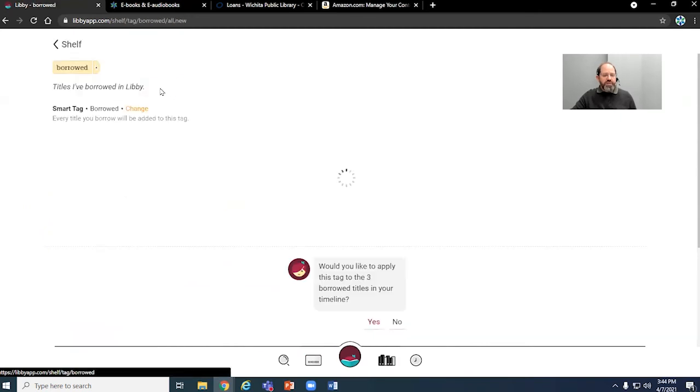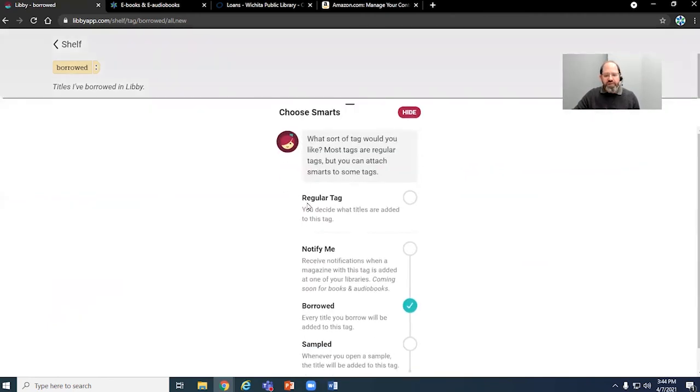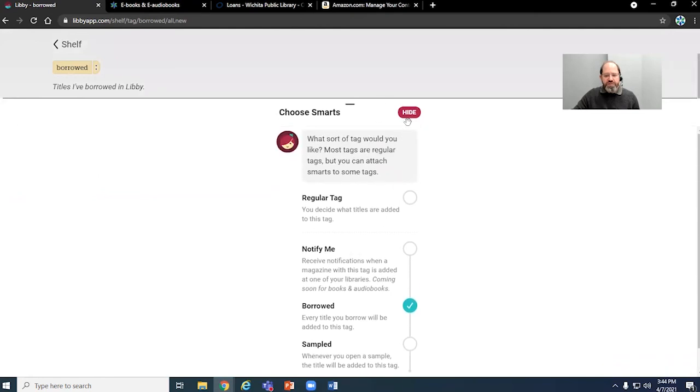And now my borrowed tag list is, this is what they call a smart tag, titles I've borrowed in Libby. You do have an option to change this. You can edit the tag to say something else, or you can delete it altogether. Here's the change button. And I can make some changes there.